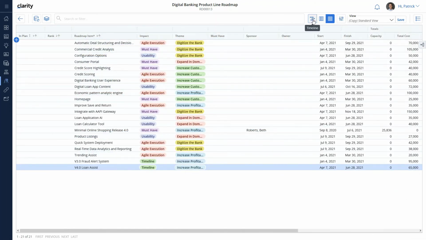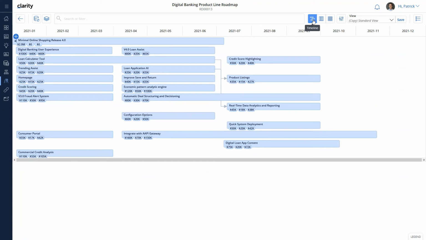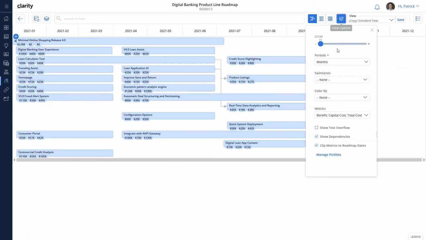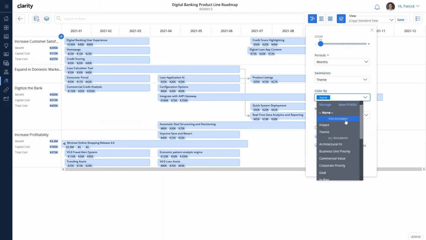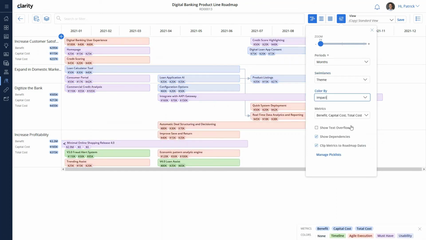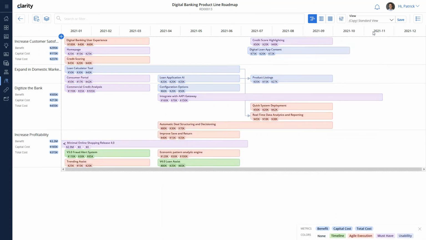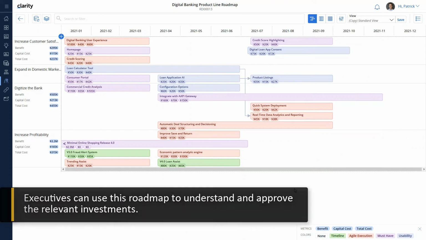Quickly, let's set the impact and theme for each roadmap item and configure the roadmap items to be arranged in horizontal swim lanes based on themes and colored by impact. We have now mapped out all the investments associated with the digital banking application in a single roadmap. Executives can use this roadmap to understand and approve the relevant investments.